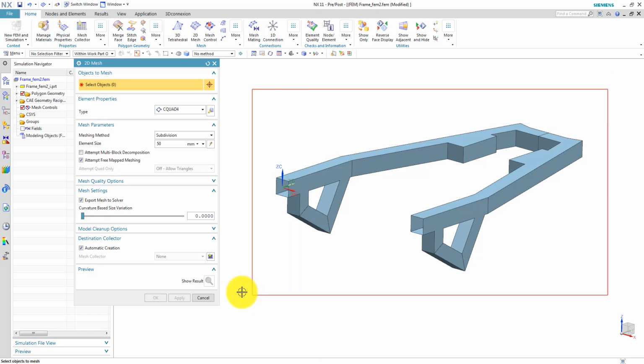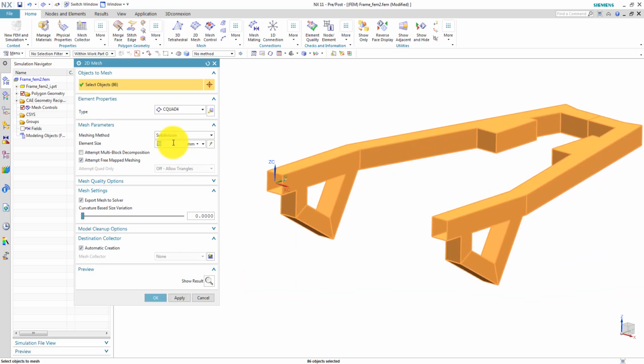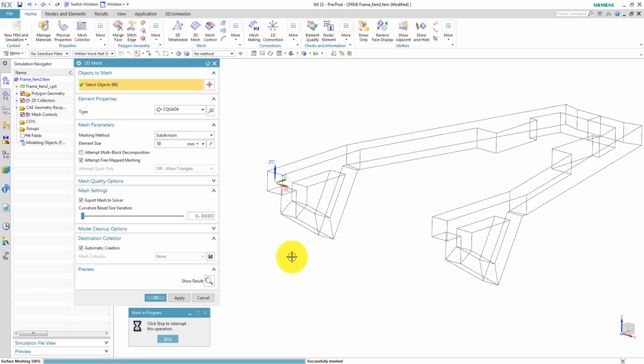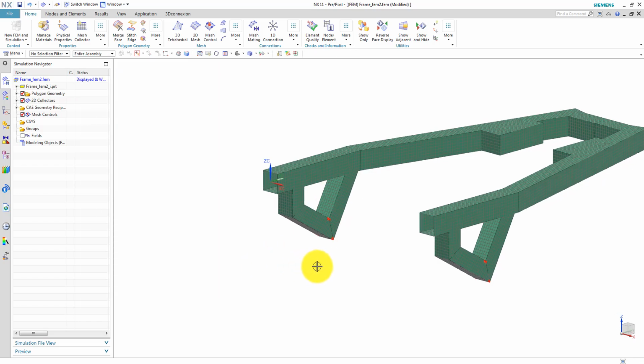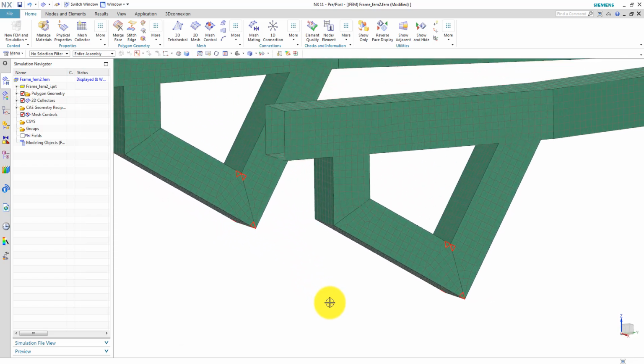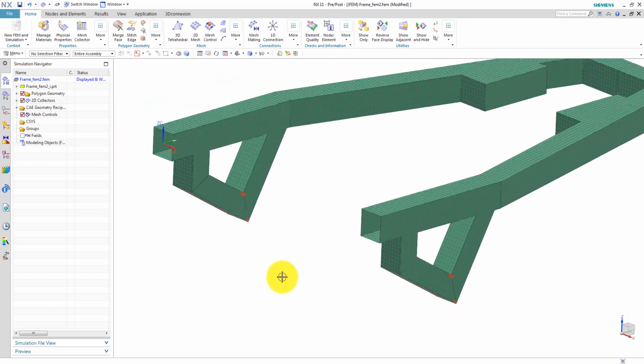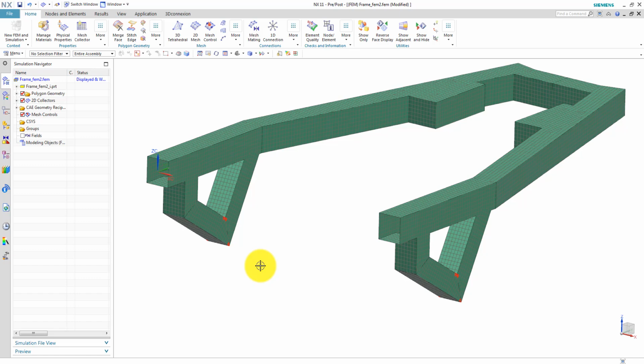I choose all the surfaces. And the element size is okay, 50 millimeters. And I use the subdivision method. In order to avoid small elements due to irregularities in the geometry, I choose not to adapt the mesh to small details. And that's why I use this slider and I put it to zero. And then I press OK. There are a few elements which are violating the requirements, but I can live with that. So it looks like an OK mesh.